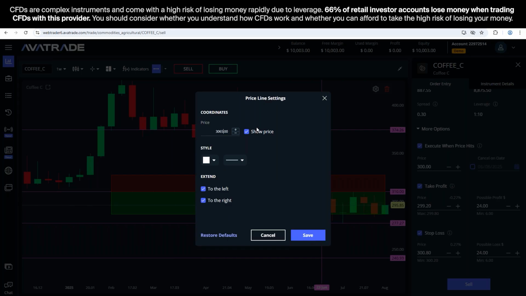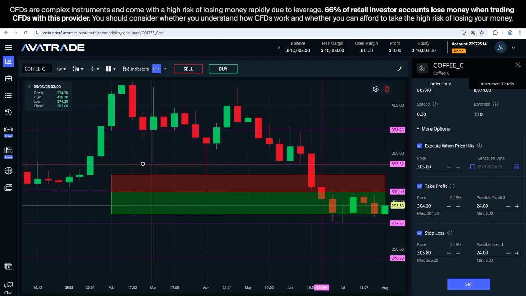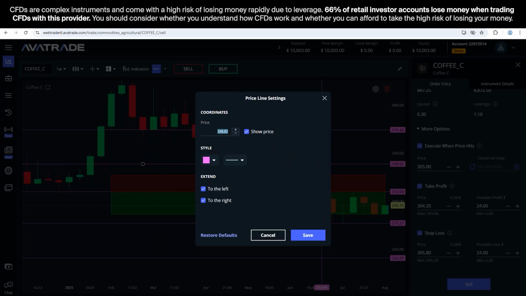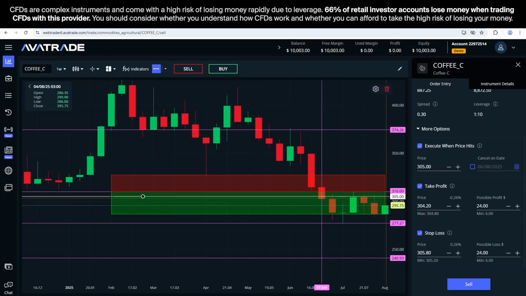Maybe I'll make it even 305. That means whenever it gets to 305, it will open a position at 305. Great. And then we can sell from here. We'll make the green area a little smaller like that. And we'll see where we're going to place the stop loss very soon.